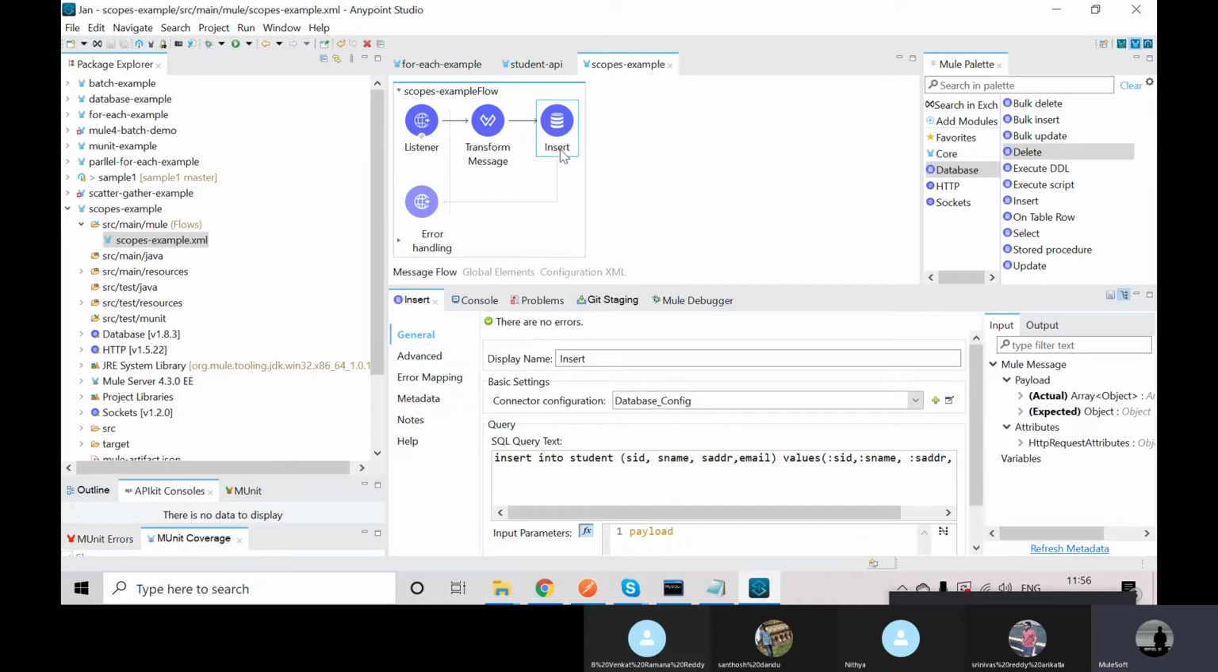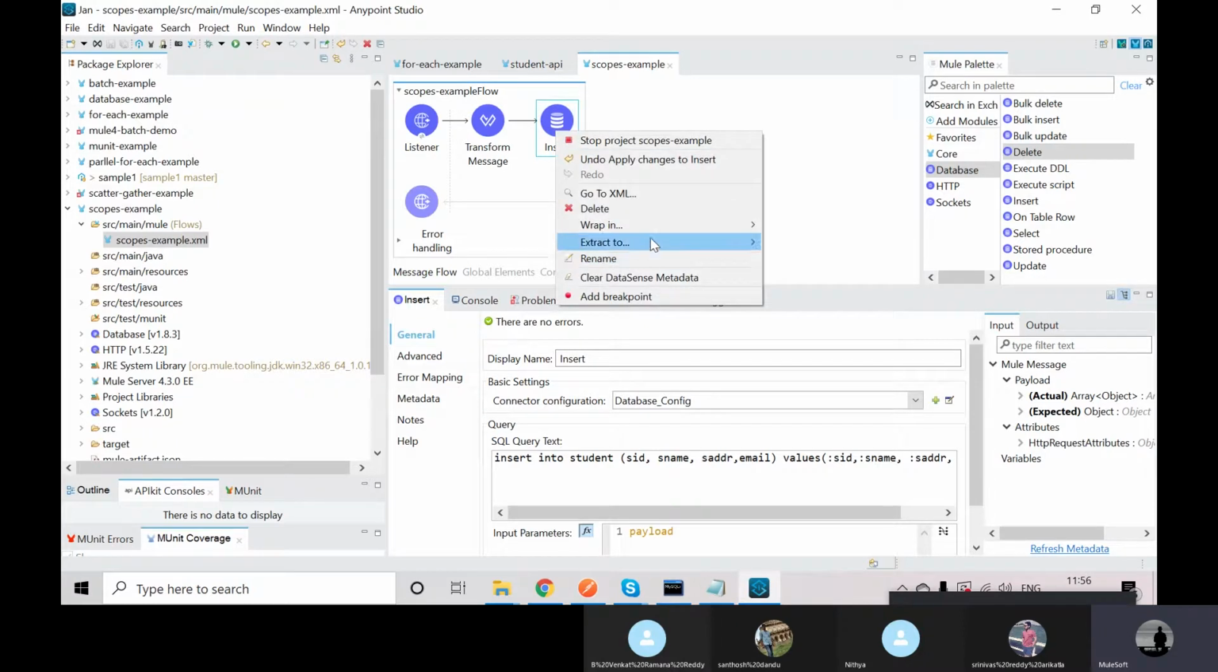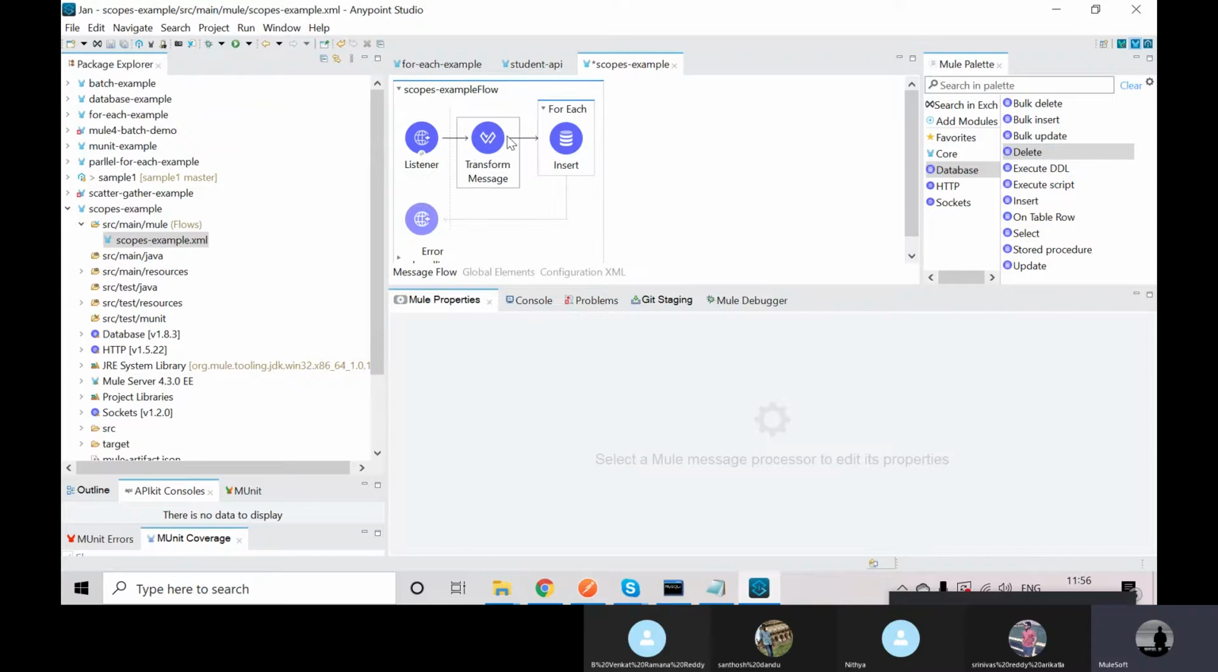So that's why we need to use the for each. For each means here you have 30 records, right? So it will iterate each record one by one and insert that record one by one. How is it possible? I will wrap it with for each, so that it will divide all 30 records into individual records and insert them one by one.